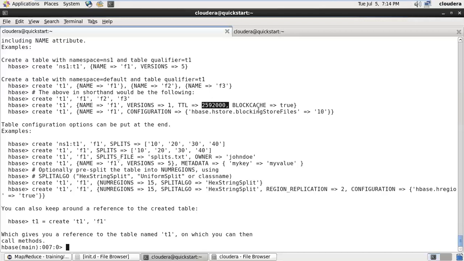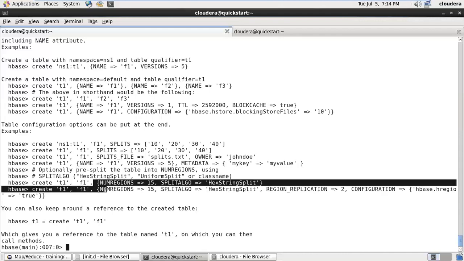And this is to enable cache on those column families, and any other extra configurations that you want to specify, you can specify them. Okay. And these configurations we generally don't specify in real time.